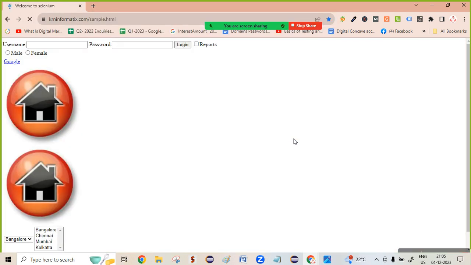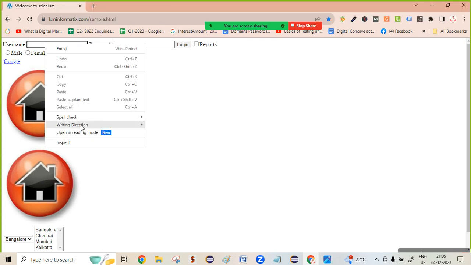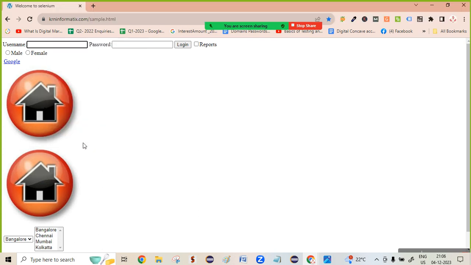Let me go to krninformatics.com/sample.html. If you want to identify any element, what I will be doing here is right click, inspect.